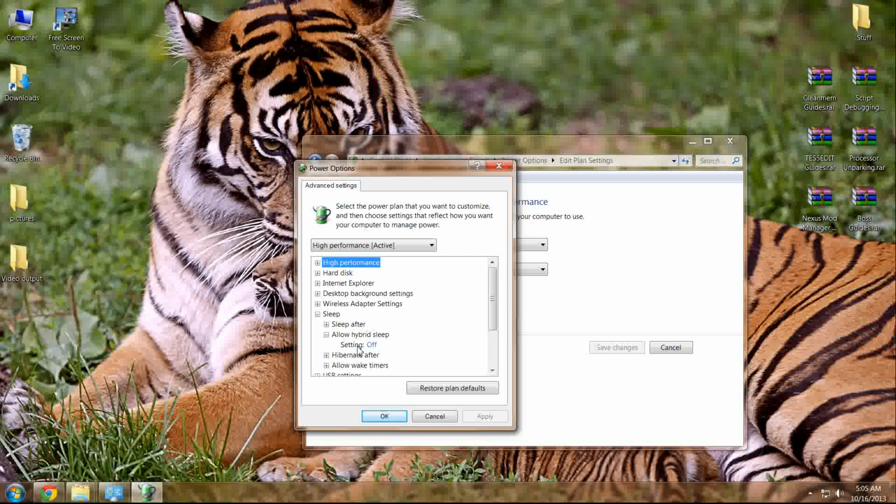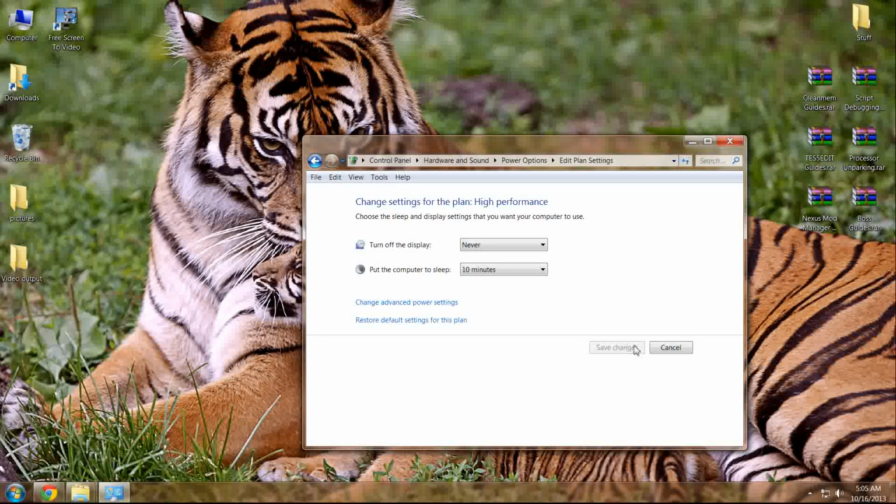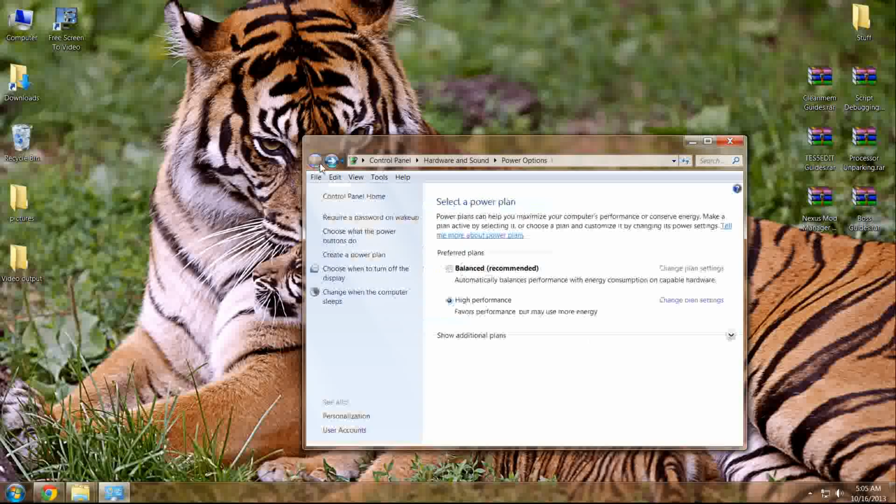I have an AMD processor, so a hybrid sleep mode is inadvisable, to say the least. It can cause boot up issues. So I would suggest you all edit your power settings accordingly. Disable hybrid sleep mode and use the high performance mode in game. That's pretty much all we need to cover here.